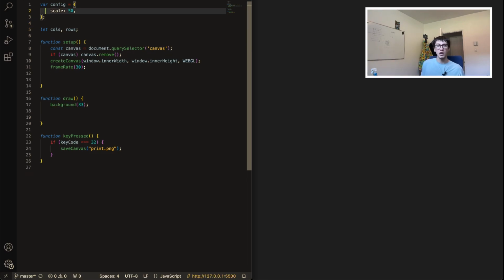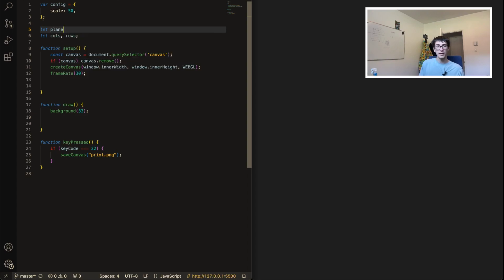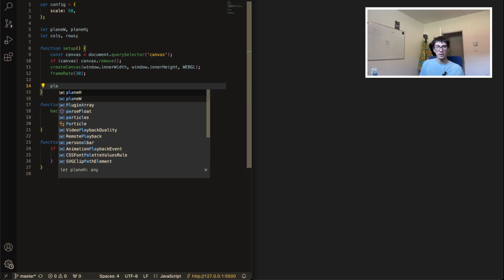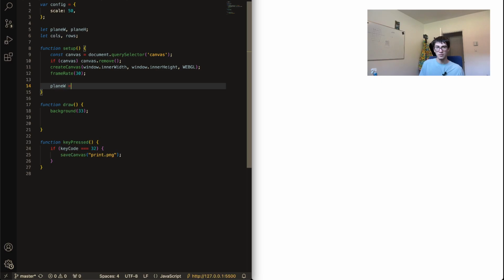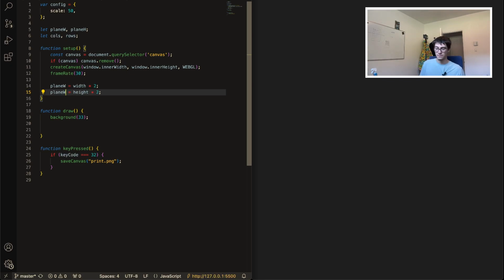Maybe we could have a constant or a value also for the plane, plane W and plane H for the height and width of the plane. So we can do maybe like twice the size of the canvas. That seems fine by me. So plane width equals the width times 2, and plane H is the height times 2.